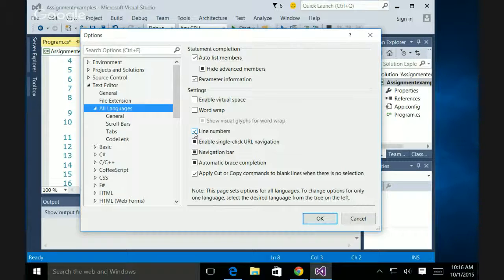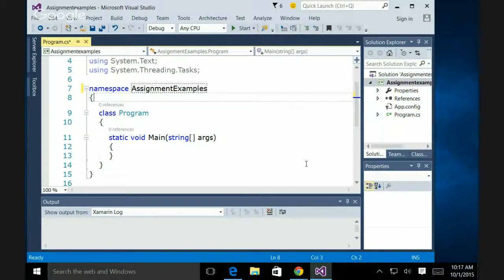Open it up. Click, so you go down to Text Editor. Not there, down. You keep going past it. Text Editor, over there. And then open it up by hitting that thing and in all languages. Yeah, and then you can choose the line numbers. Okay.